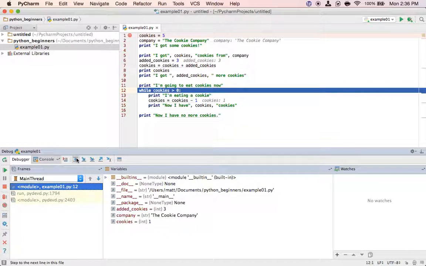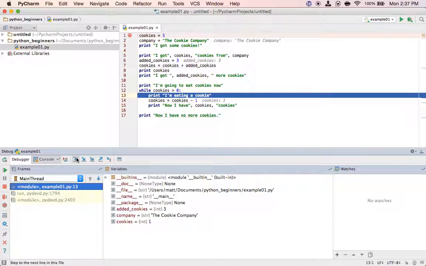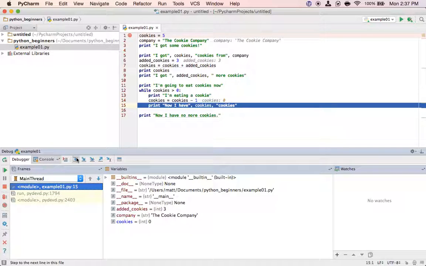All right, so let's say you're a human. I mean, you are human, hopefully. And I tell you to do this stuff while cookies is greater than 0. This is a kind of fine point that might not have been noticed last time. So now we're down to the point where cookies is 1. It's going to say, I'm eating a cookie. It's going to make cookies 0, right? Now cookies is no longer greater than 0, right? The statement that the loop is predicated on is now false, right?